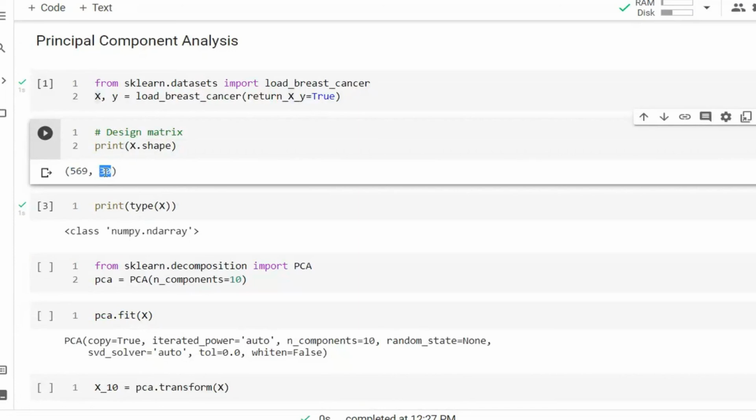This is the number of columns, and this is always the convention. The column represents the attributes, the row represents samples. So the number of rows tells you how many samples you have in your problem, and the number of columns tells you how many attributes you are going to deal with. There are 30 attributes for this particular problem.